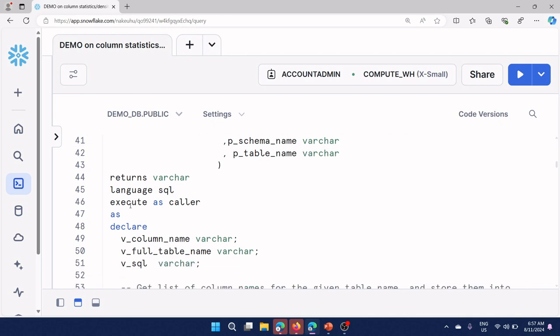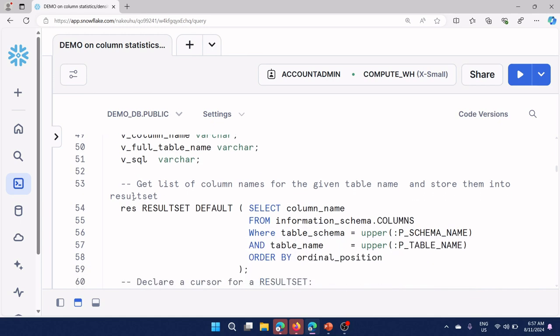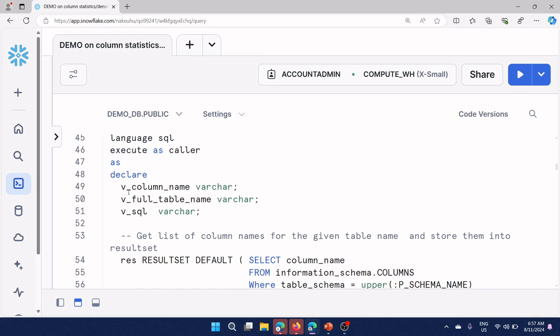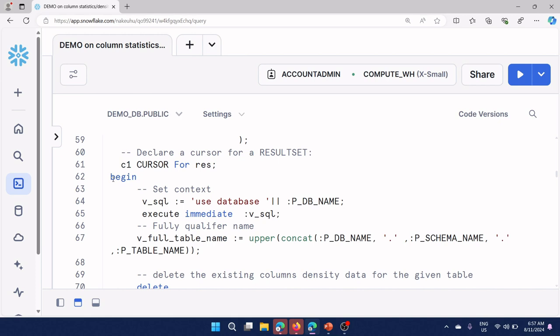Execute as caller. We have two modes: caller and owner. Here I mentioned caller. To write any procedure, there are blocks: the declare block, the execution block, and the exception block. In this procedure, declare is optional, the main begin execution block is mandatory, and the exception block is also optional, so I'm not using that.